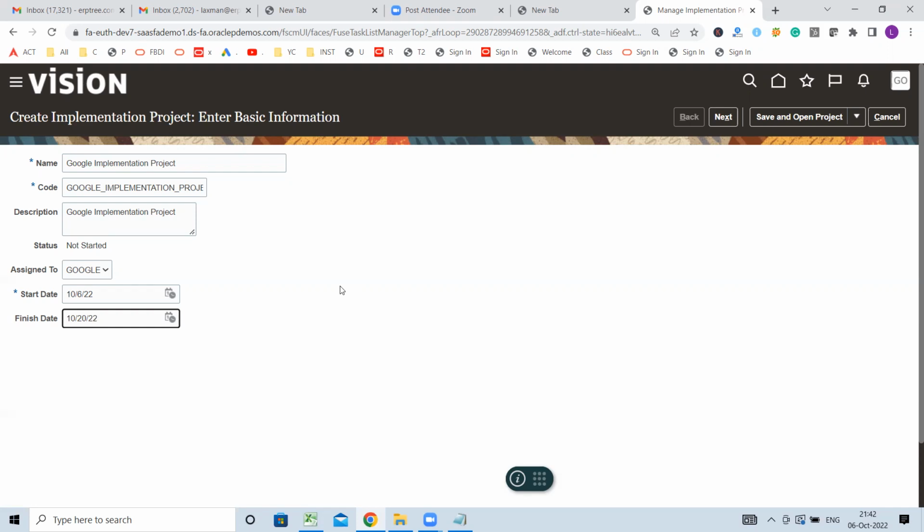The dates are not going to have any control. Okay. So there are no rules behind the dates. Even after 20th also, the system will allow you to do the setups by using this implementation project. That is just for information, so that you know how many setups are pending, and those need to be completed by which date. Okay. So how many are overdue?